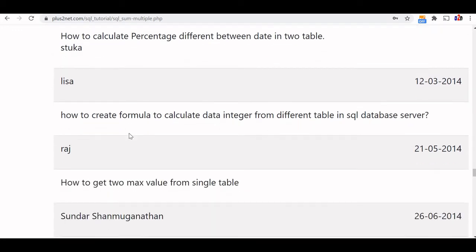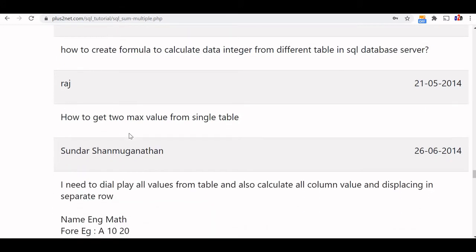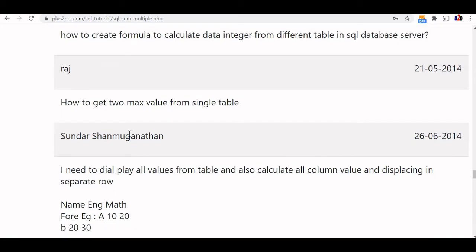Now let's go to how to calculate percentage difference between dates in two tables. We'll discuss it in our date section, definitely. How to create a formula to calculate data integer from different tables in SQL database server. You can take the same data and calculate it. The query remains the same, it's SQL or MySQL.